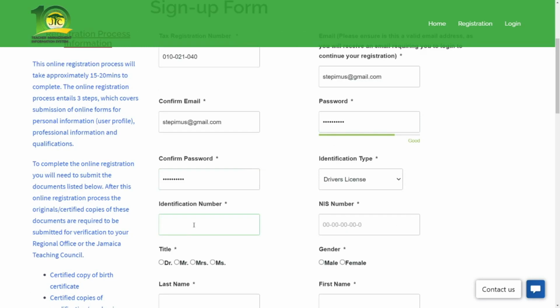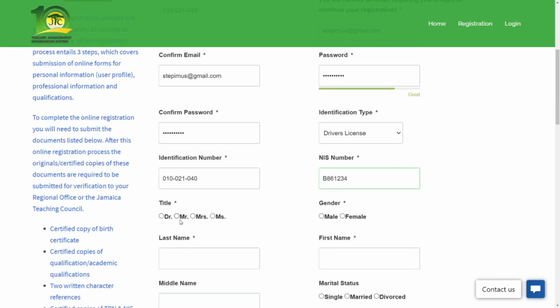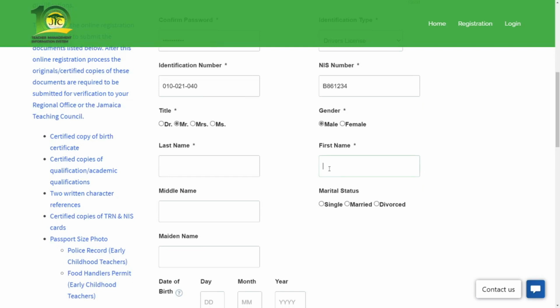Identification number is the number on your driver's license, which most times is the TRN. So we'll re-enter our TRN. Enter your NIS number, title, select your gender, enter your first name, your last name, marital status is married.